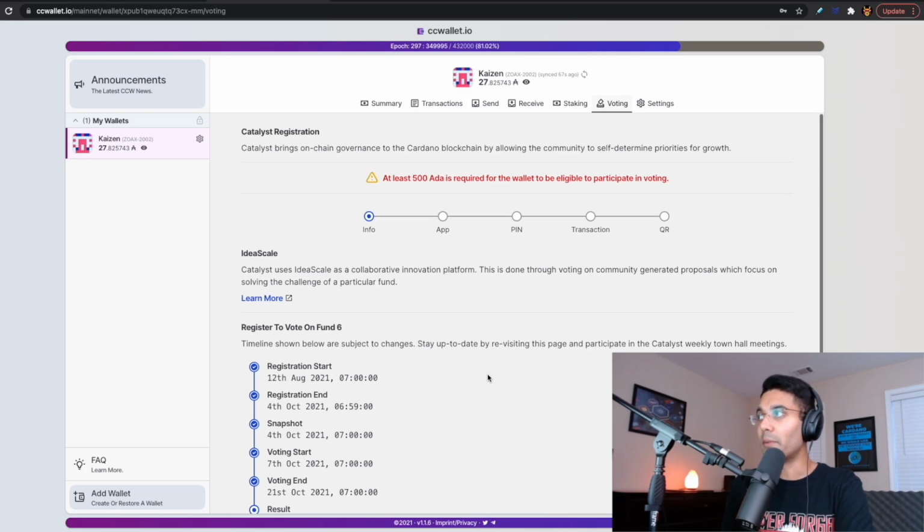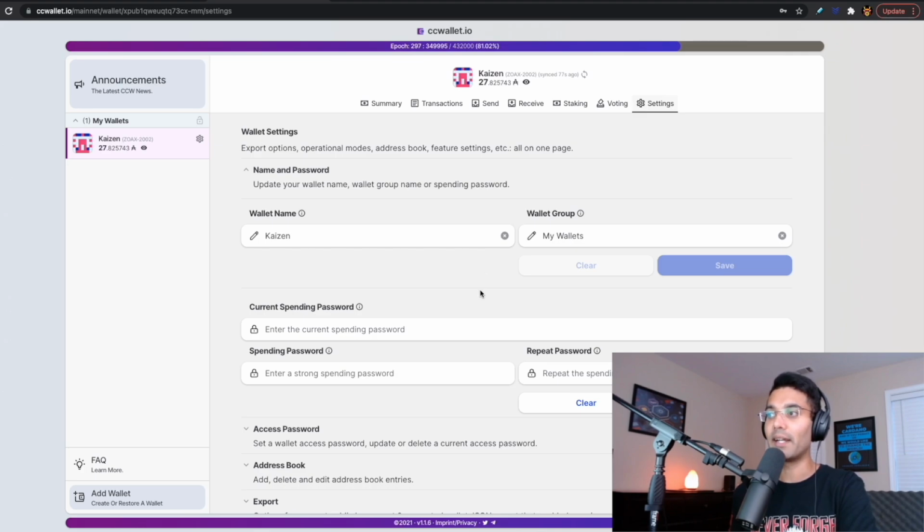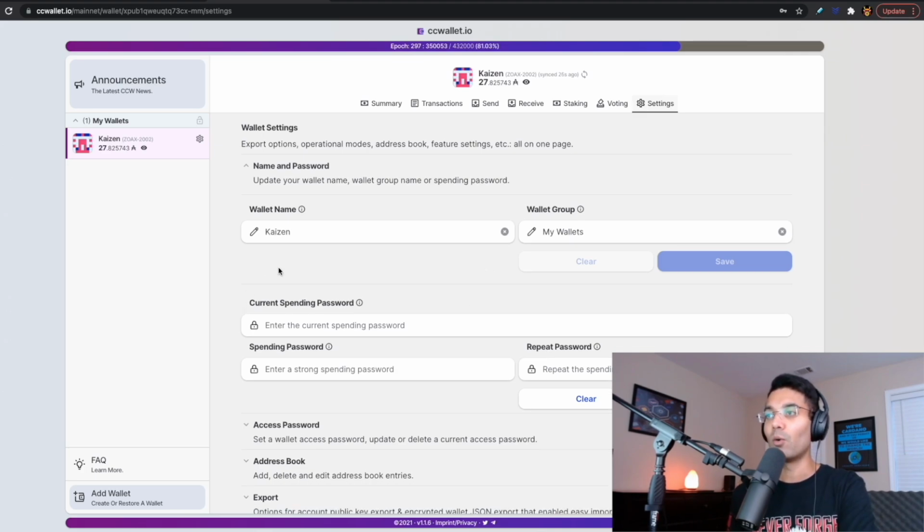Another really cool feature about this wallet is the settings. So it's not very fancy, but it is a very nice feature to have, to be able to go and see all the different options related to your wallet. You can change our wallet name, or we can reset our spending password.